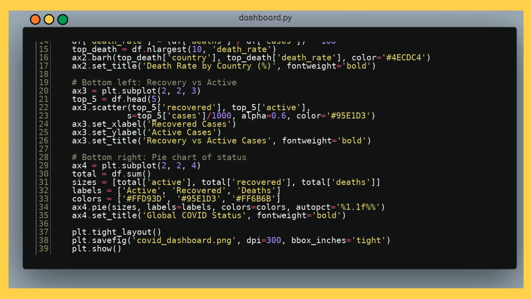tight_layout prevents subplot overlap. Savefig exports dashboard as high-resolution PNG, DPI equals 300. Complete professional dashboard in single function call.